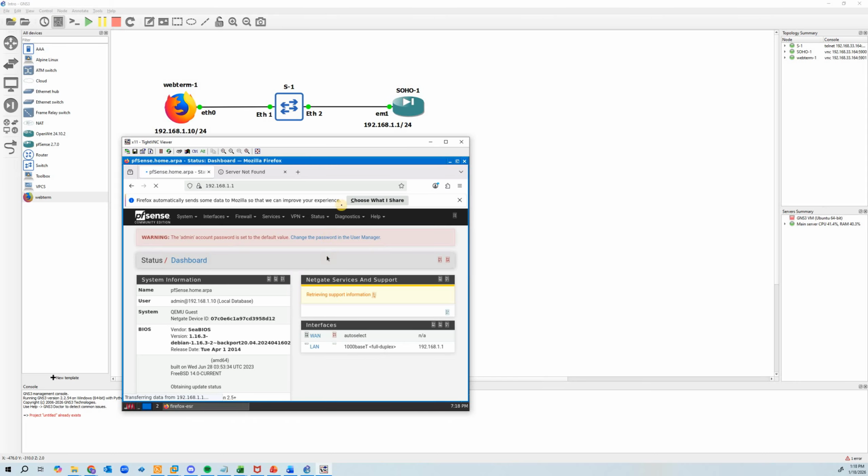So now we're actually logged into this home router from our web terminal, essentially a PC, and we can see the screen. Notice it's giving us a warning: you're using the default password, please change it.